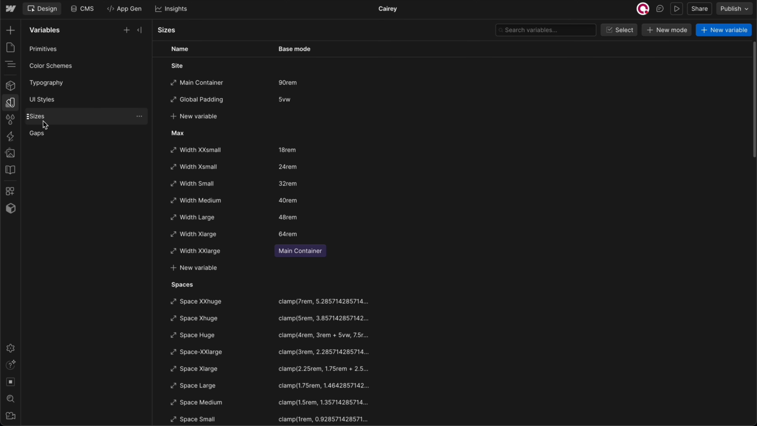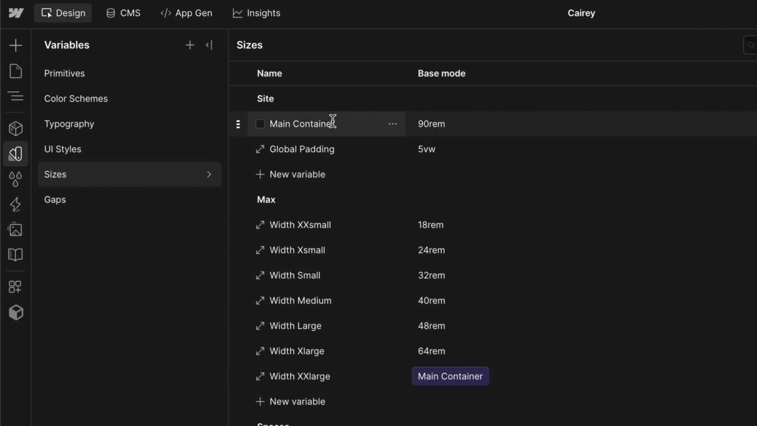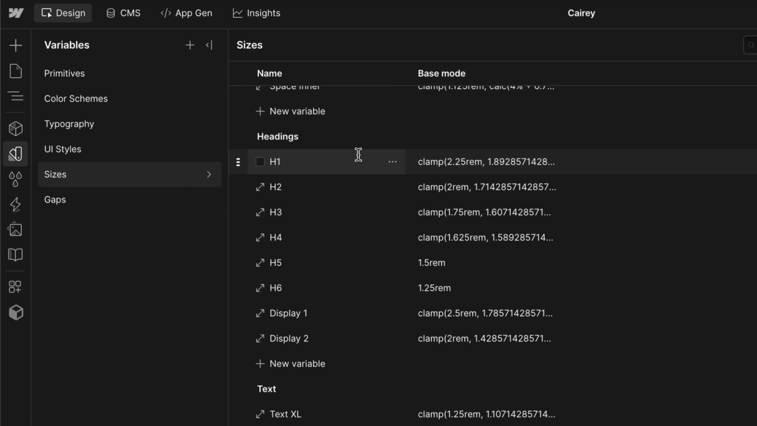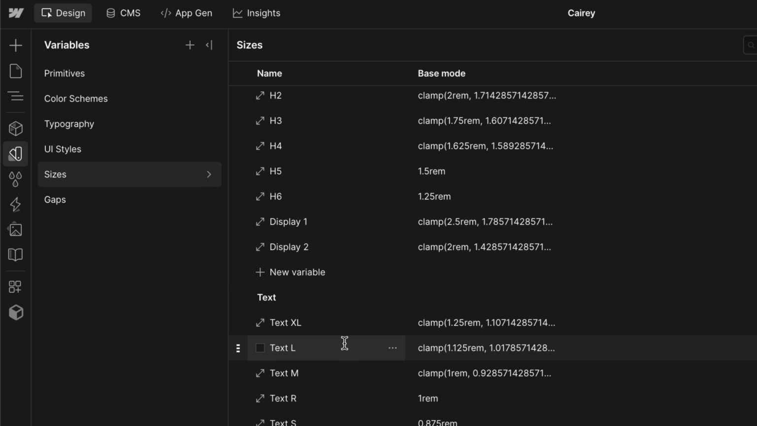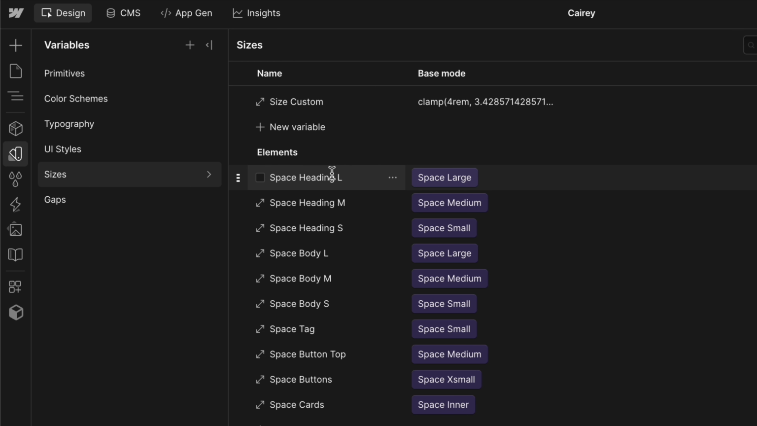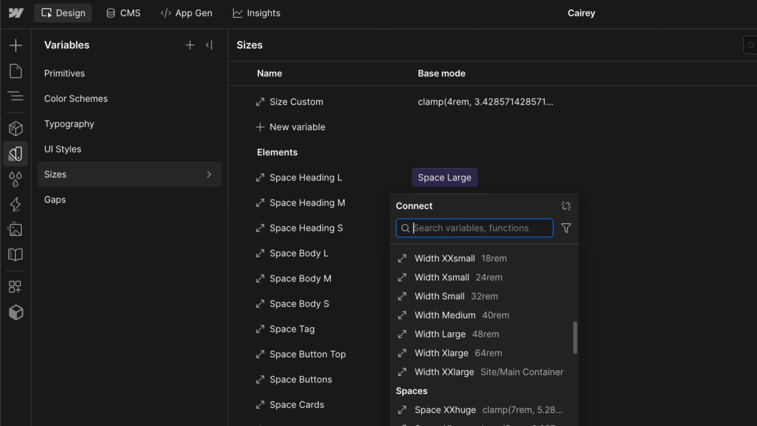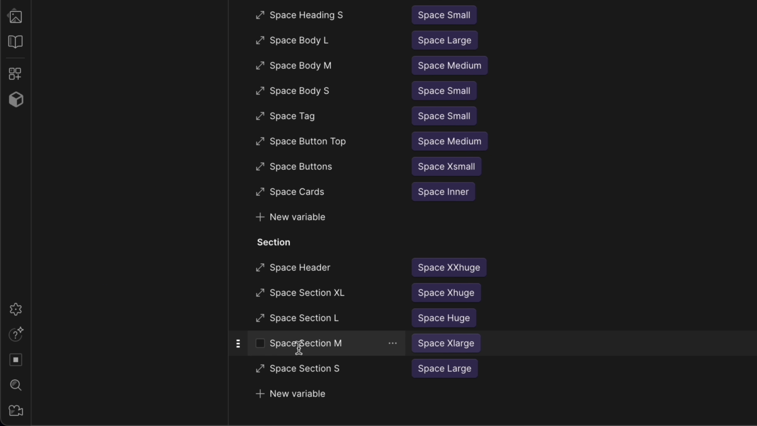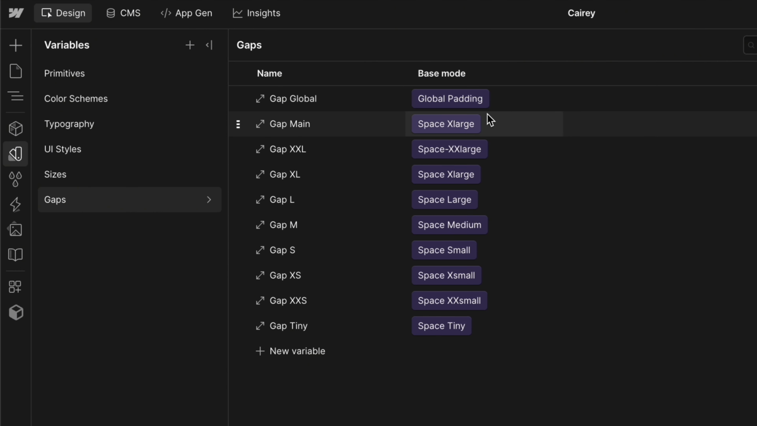Next, we have sizes. So for sizes, for most projects, you don't really have to make changes here. It is set up pretty standard. This is where you have all your fluid spacing, your fluid typography for headings, for paragraphs. It's all controlled here using clamp technology. Even your icons are set up here. Your spacing elements you can change here if you need to. And also for your section spacing, it's all controlled from here. And of course, your gaps.